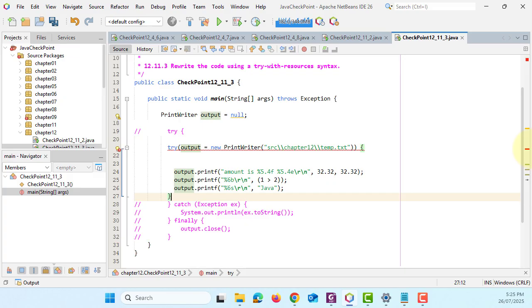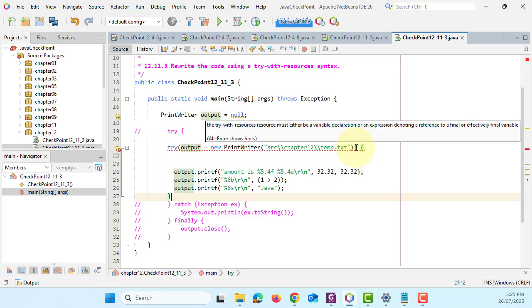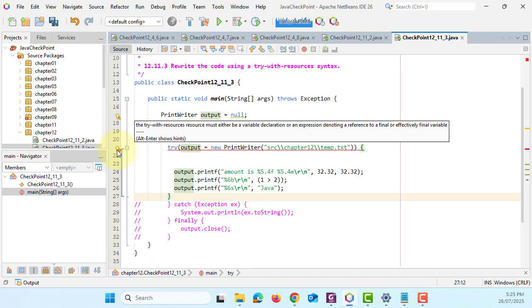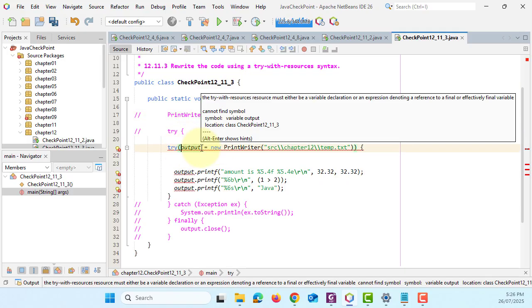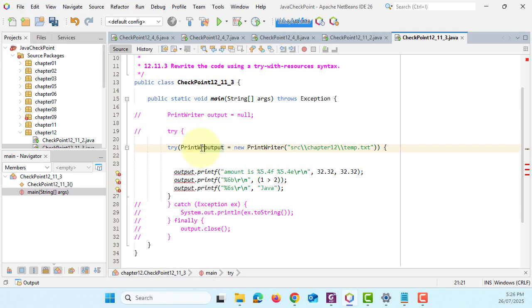Of course there will be minor problems here saying that try with resources must either use a variable declaration or an expression declaration. So basically it is saying we have to use this one inside. So let's make a comment. Here we have to declare inside. That's it. So if you look at the syntax, it's a lot simpler.